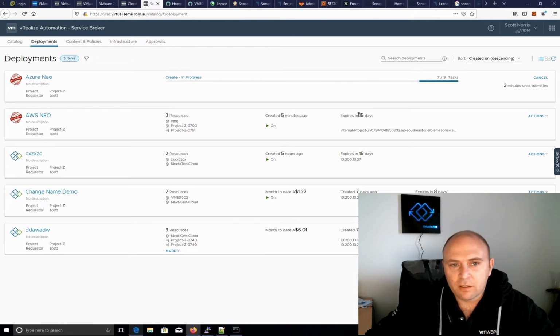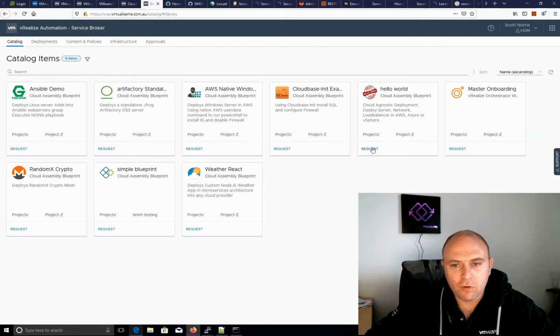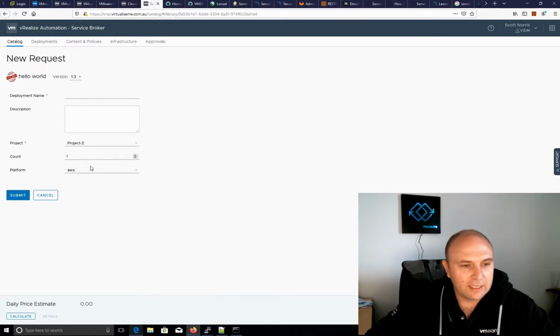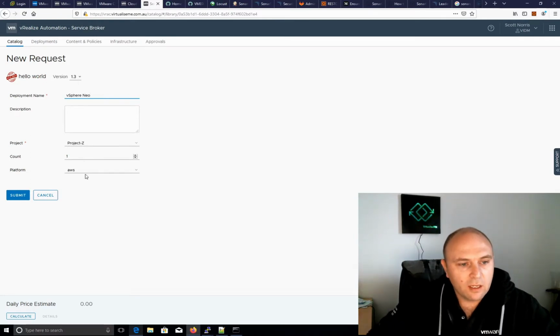Alright, so that's now finished. It's gone back to rainbow, which is cool. So it's finished the deployment, the machine provisioning. It's just finishing off the deployment now. And if we go back to catalog and do vSphere, vSphere, submit.